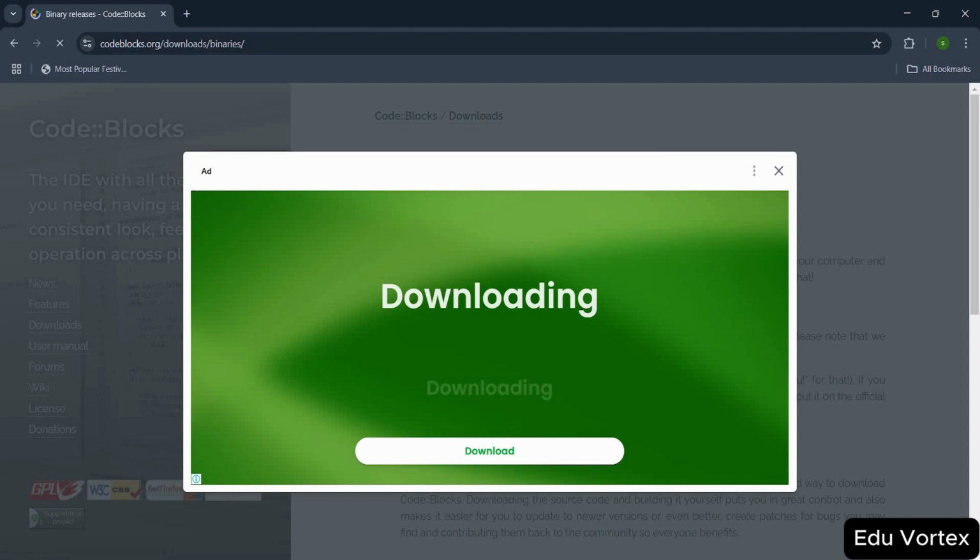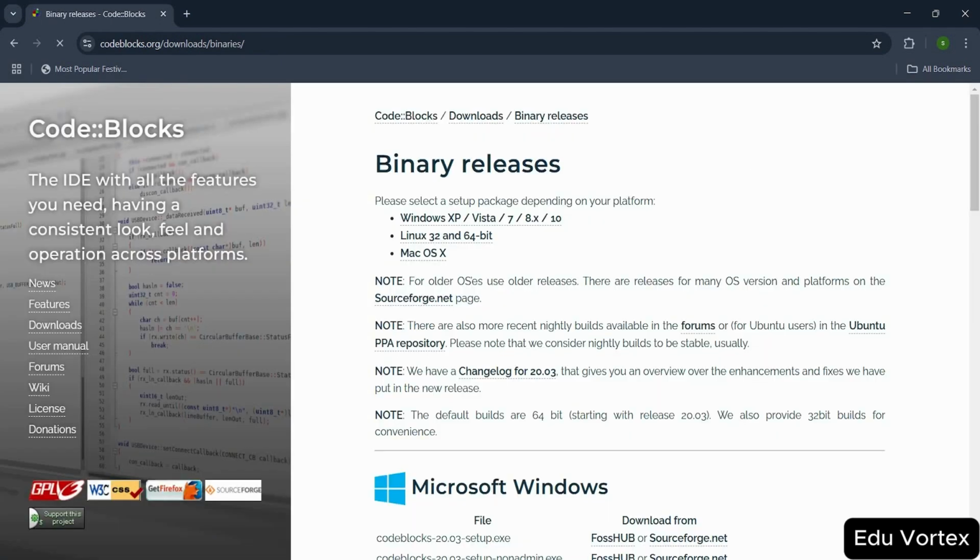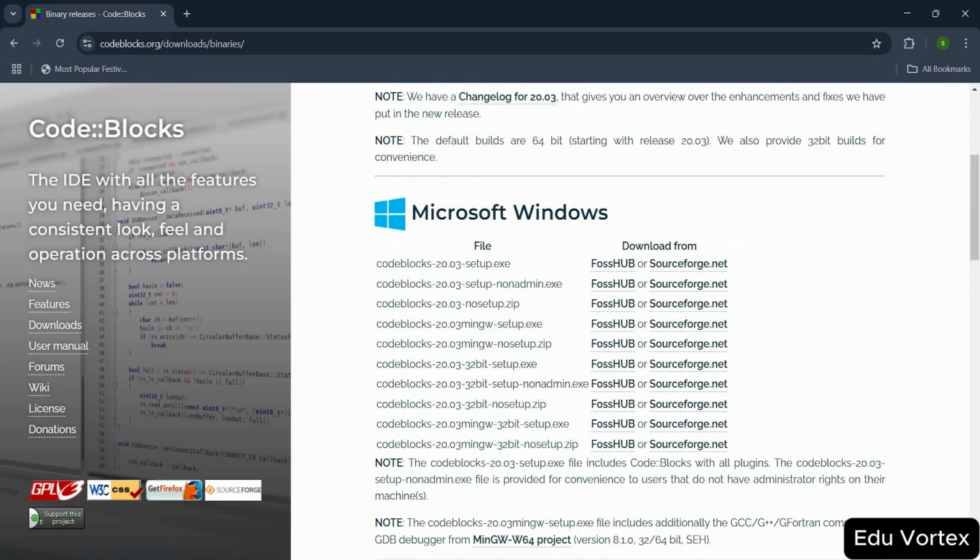It's easy. Just click on it and it opens another new page, and you can see the setup for platforms: Windows, Linux, and Mac. Now just scroll down, and you can see Microsoft Windows. Here you can see the download link for Code::Blocks.